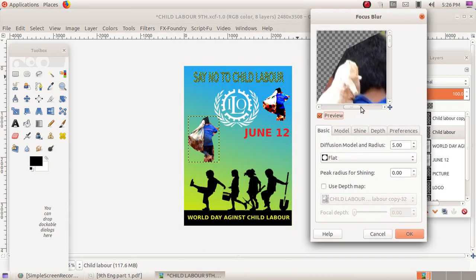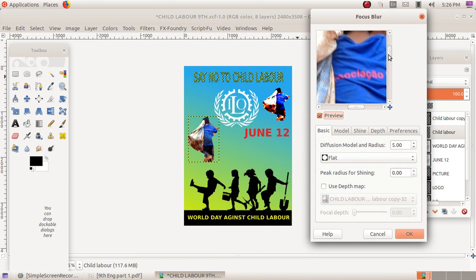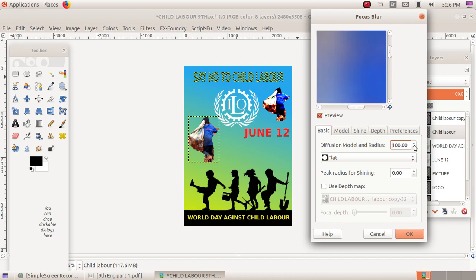We can see the picture. Here you can change the value. We can see the difference.